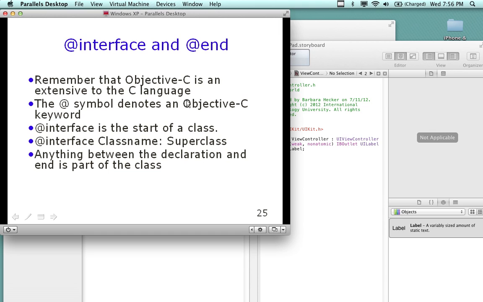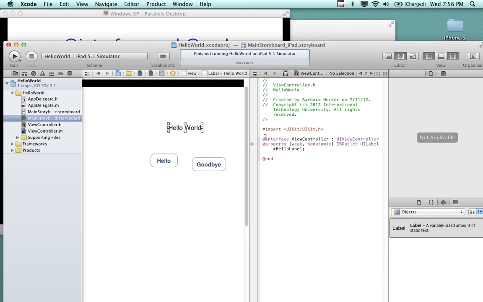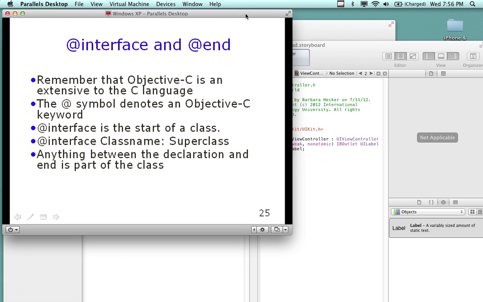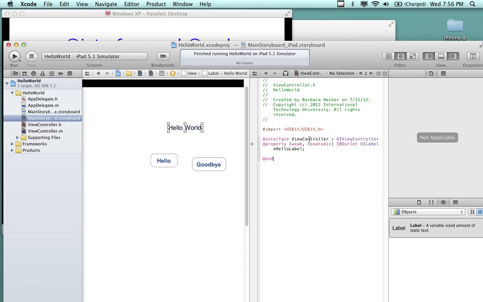Remember, Objective-C is an extension of the C language. We have the interface, and then we have the end symbol. The @ symbol denotes that the Objective-C is a keyword. So this @ says interface is a keyword. @property is a keyword. It's telling the compiler, hey, I have a property. I have an interface. So we have the interface as the start of the class. Interface, class name with a superclass. And here the class name is ViewController. That's the name over here.